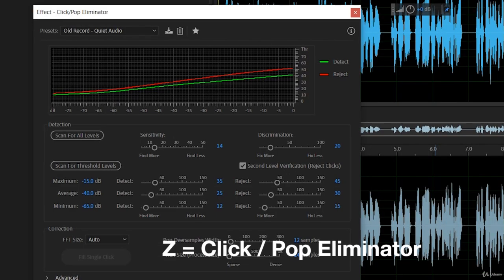Z for me is auto click pop, which I don't use that often, but sometimes if a sneaky little lip smack got through and it's a tiny little spike, sometimes this can get rid of it. So that's my own personal shortcut list, but don't forget the others we've already used.